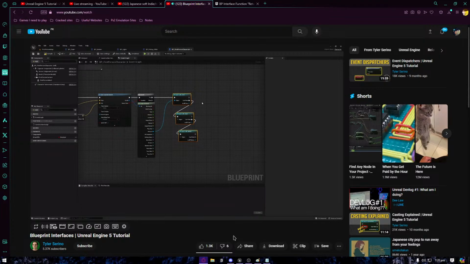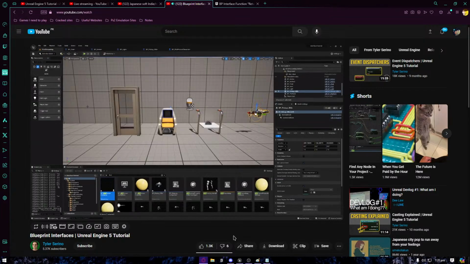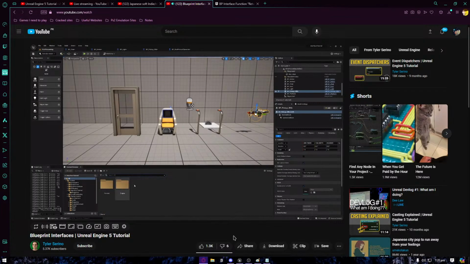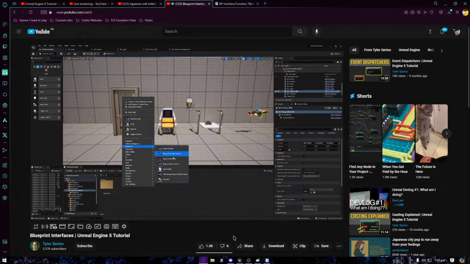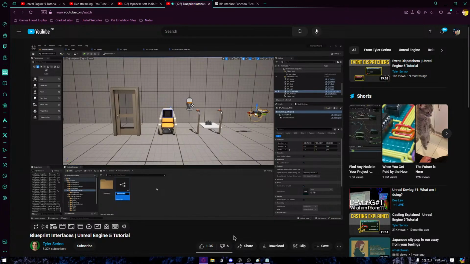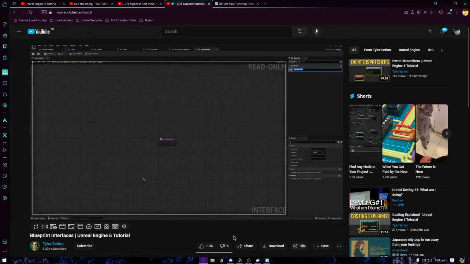So I'm just going to delete these, and we're going to hop out of here for a minute and go into the content browser. I'm just going to go into the folder I made. To create a blueprint interface, you right-click, go to Blueprints, and Blueprint Interface. Now I'm going to name this BPI underscore interactable, and then we're going to double-click to open this.